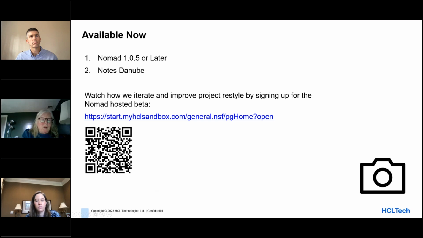You might want to take a picture of that QR code so you can go try it out if you don't have 1202 or Nomad yourself. But do keep using it in Nomad, because that's the beauty. We can keep making this better and better, and making the restyled applications better and better.